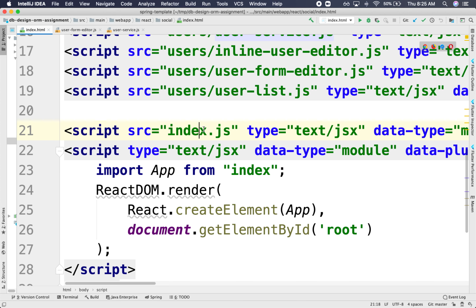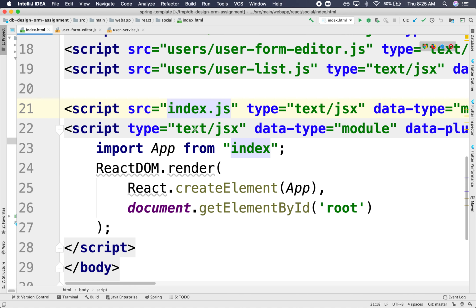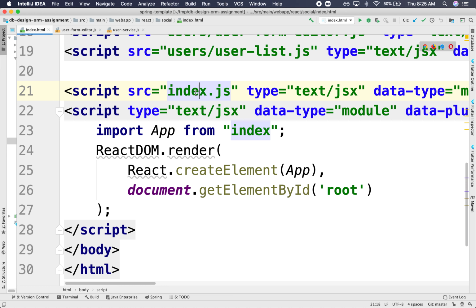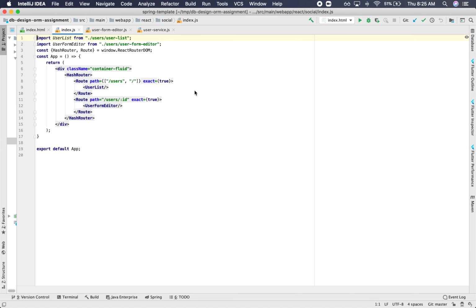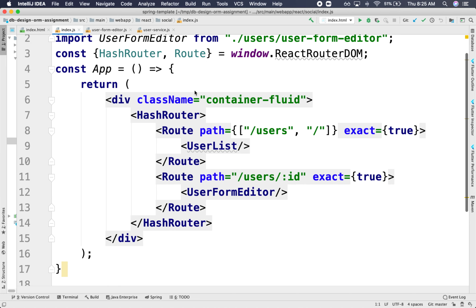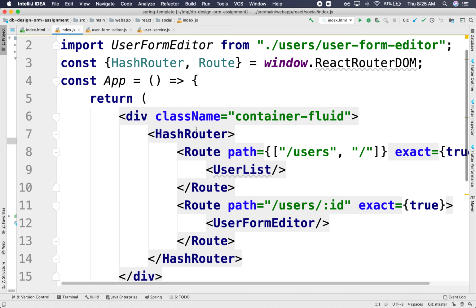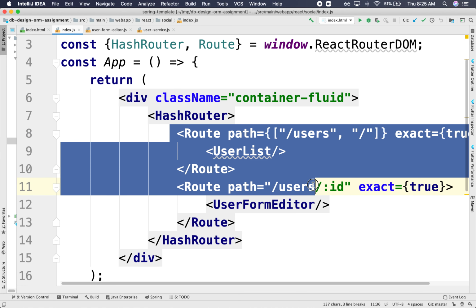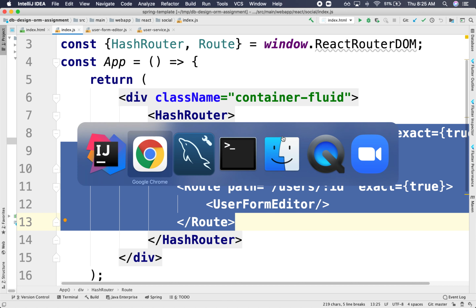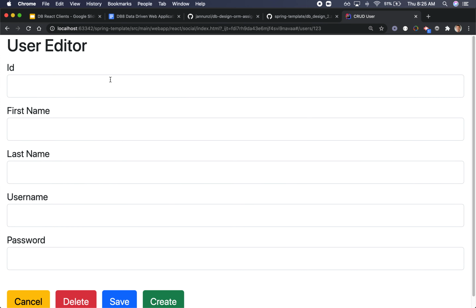We're also declaring here in index.js, this is going to be the root of the application, and it's what is going to kick off the whole application, right? The way this is going to work is that the index is going to set up our 2 screens, the user list and the user form. It's going to allow us to navigate between these two screens.